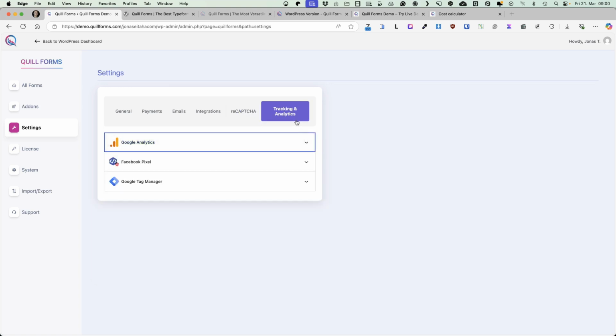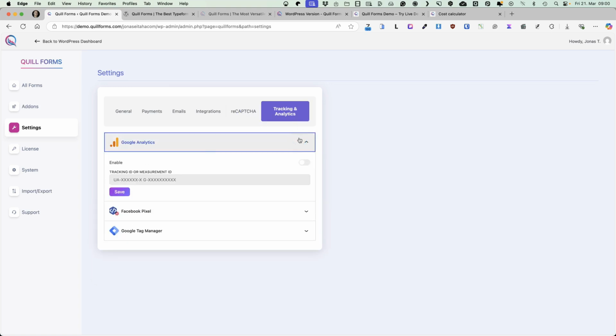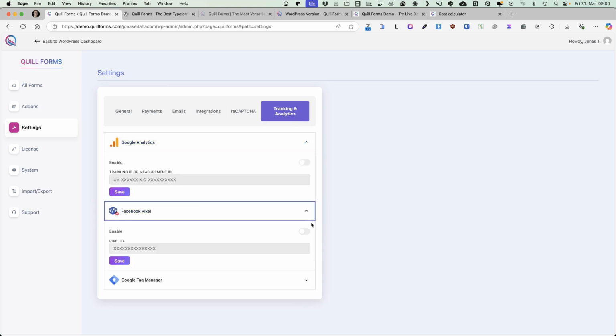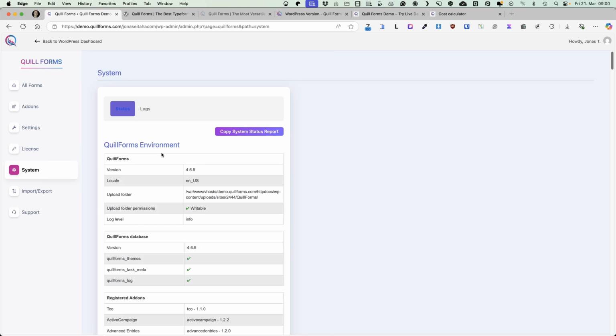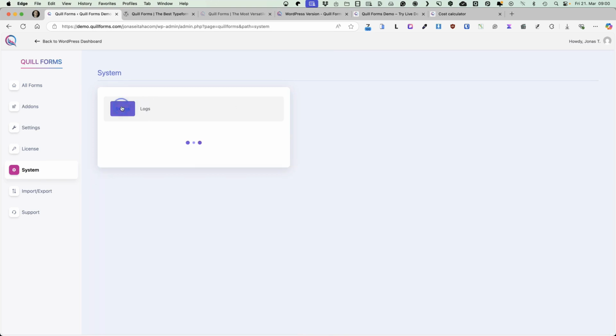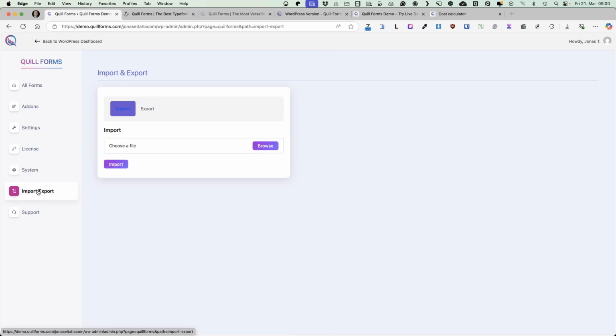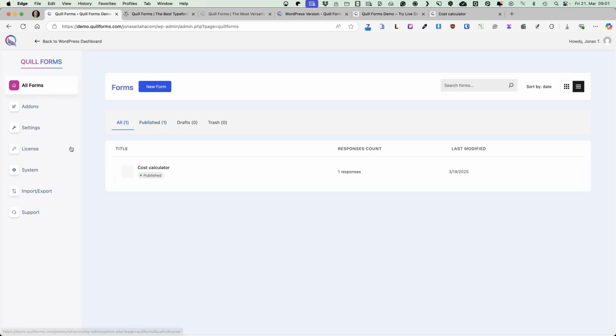And the last one is tracking and analytics. You can track with Google Analytics, Facebook Pixel, and Google Tag Manager. Just add the codes here and done. Under the system, you'll see system information and you can see logs. If you would like to import or export forms, you can do it here. And that's basically it. Now let's go to the forms and let's see what happens here.